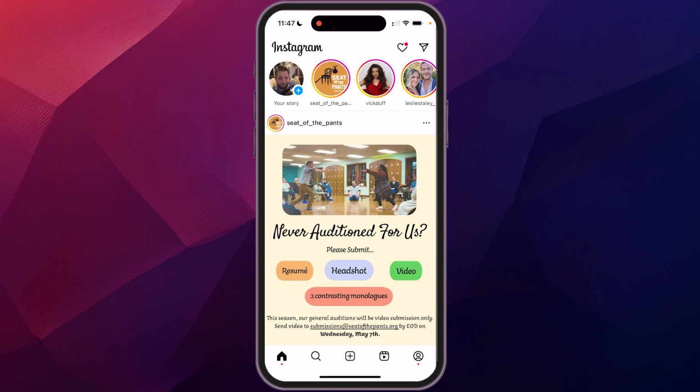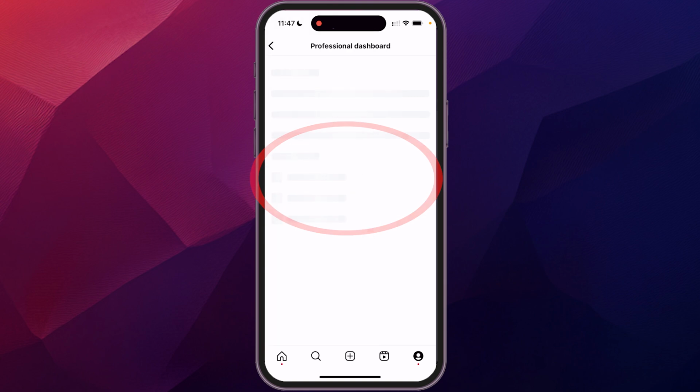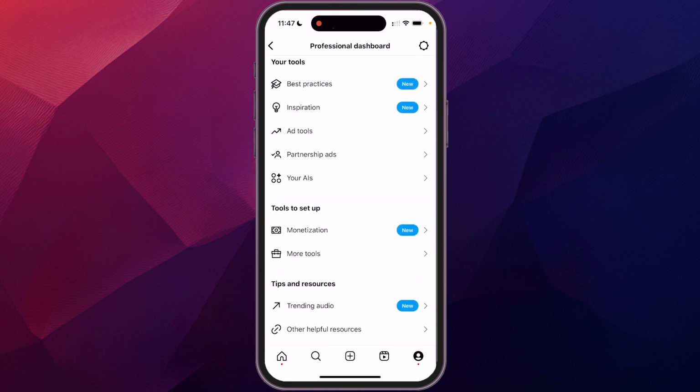Let's jump in. So first, we want to head over to our profile. So you just click your little profile button in the bottom right-hand corner. It'll take you to profile. Now, this is where it's different. Instead of going up to the three little lines up at the top right-hand corner, you'll see below your name your professional dashboard.